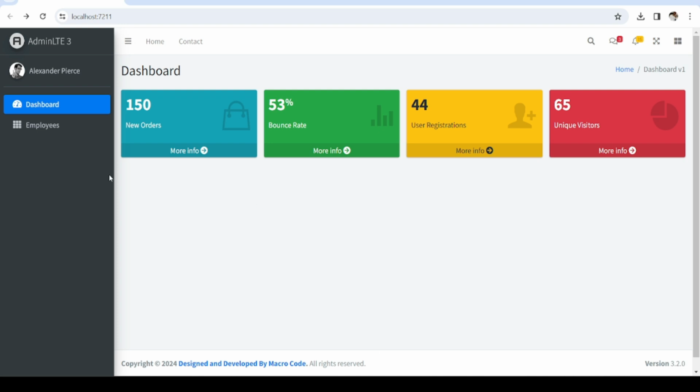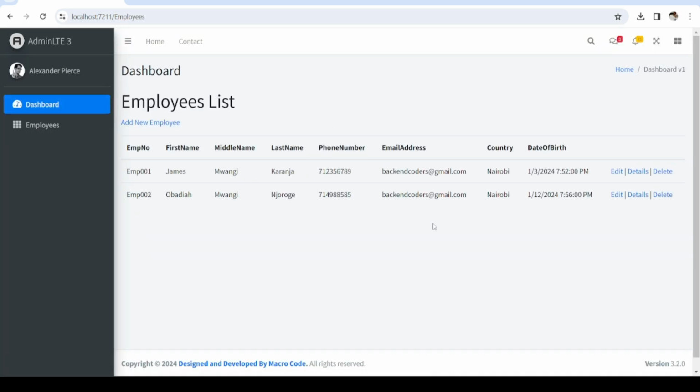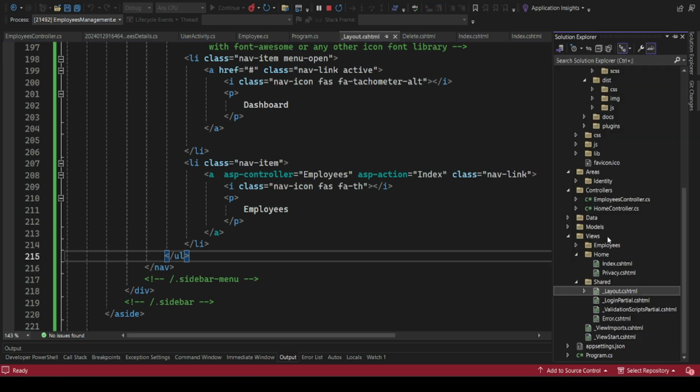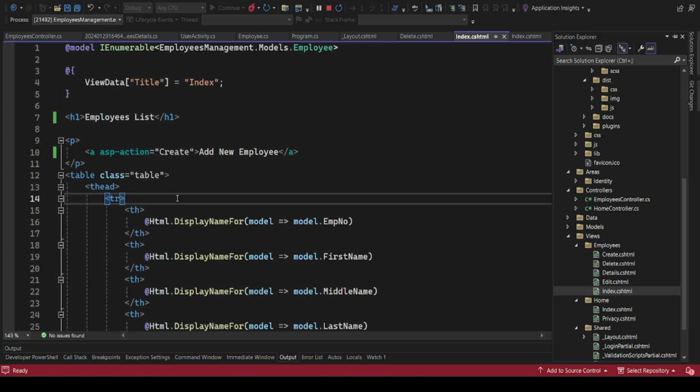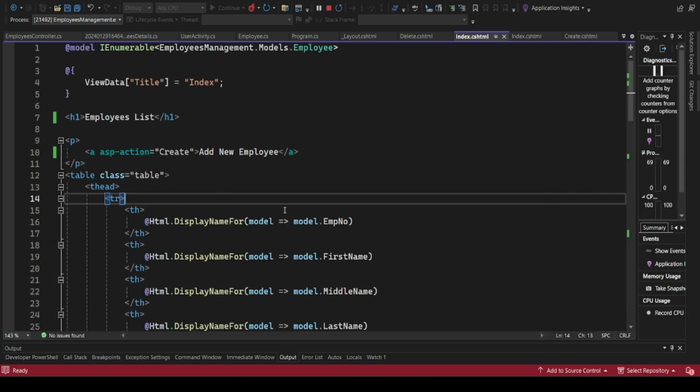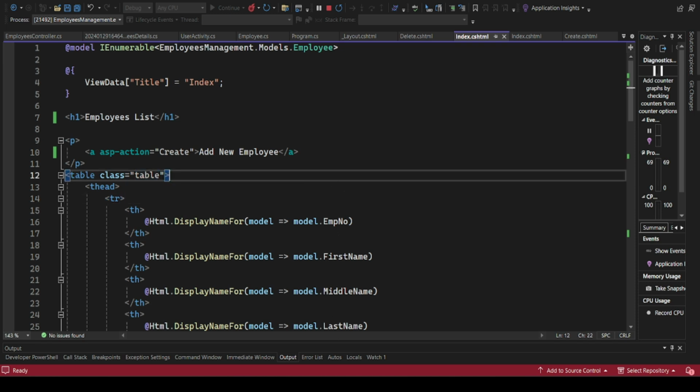But now we might find a challenge. If we click Employees, we should get, you see, our employees is now displaying within our template. But now let's try to enhance this and make it a bit better. If we go back to our employees list, let's go back to our Employees, then Index, you'll see we have these employees, but we can actually change this table to look like something else.